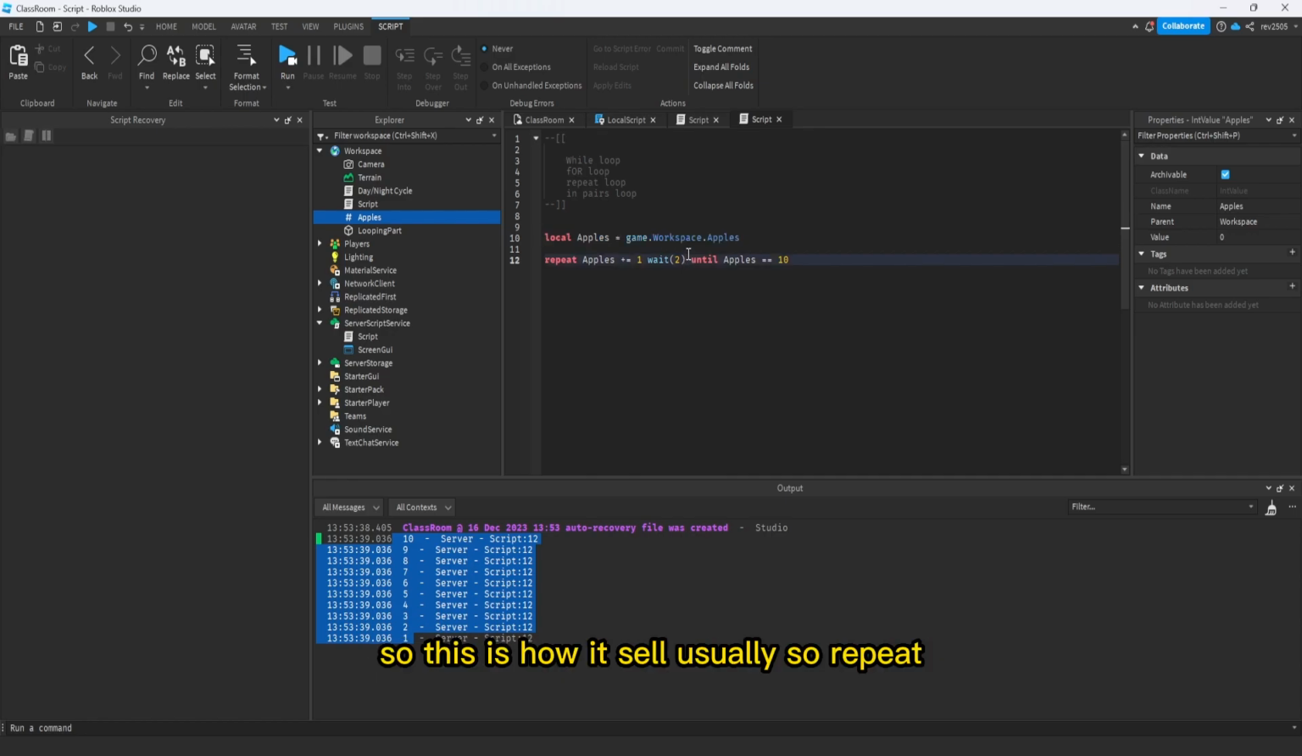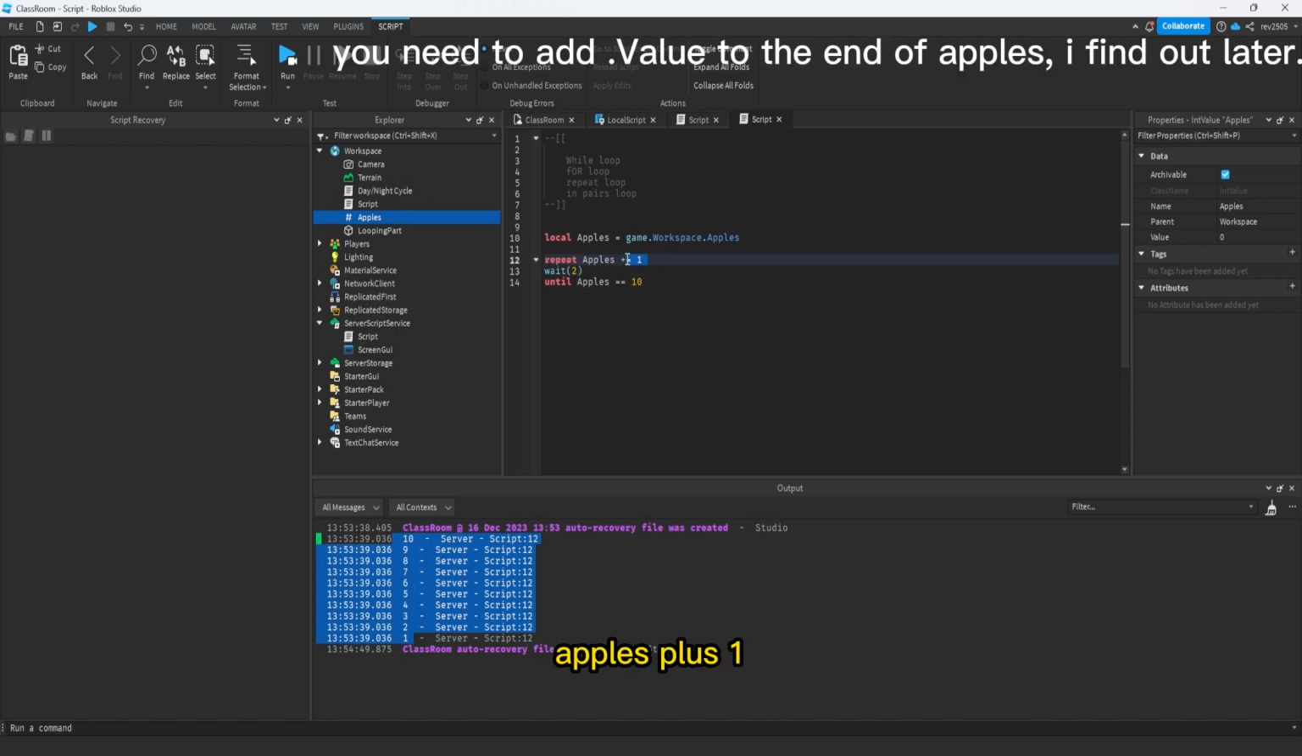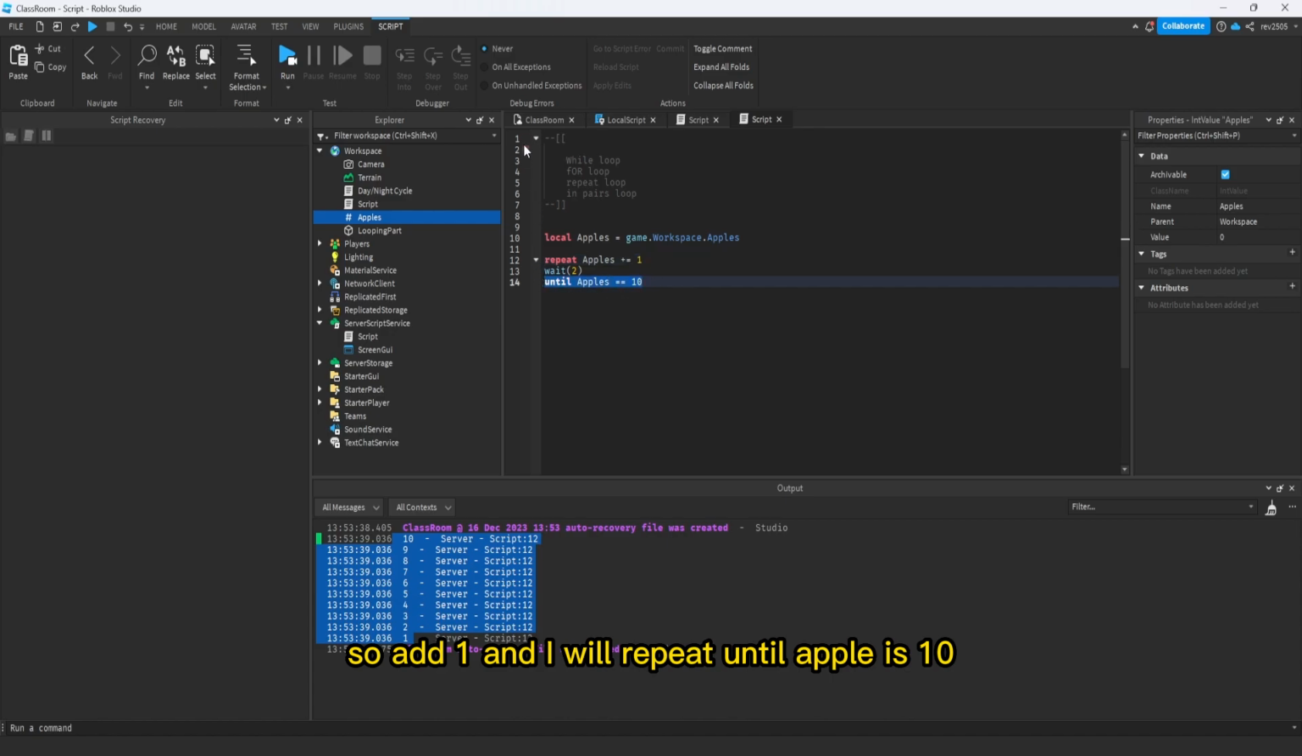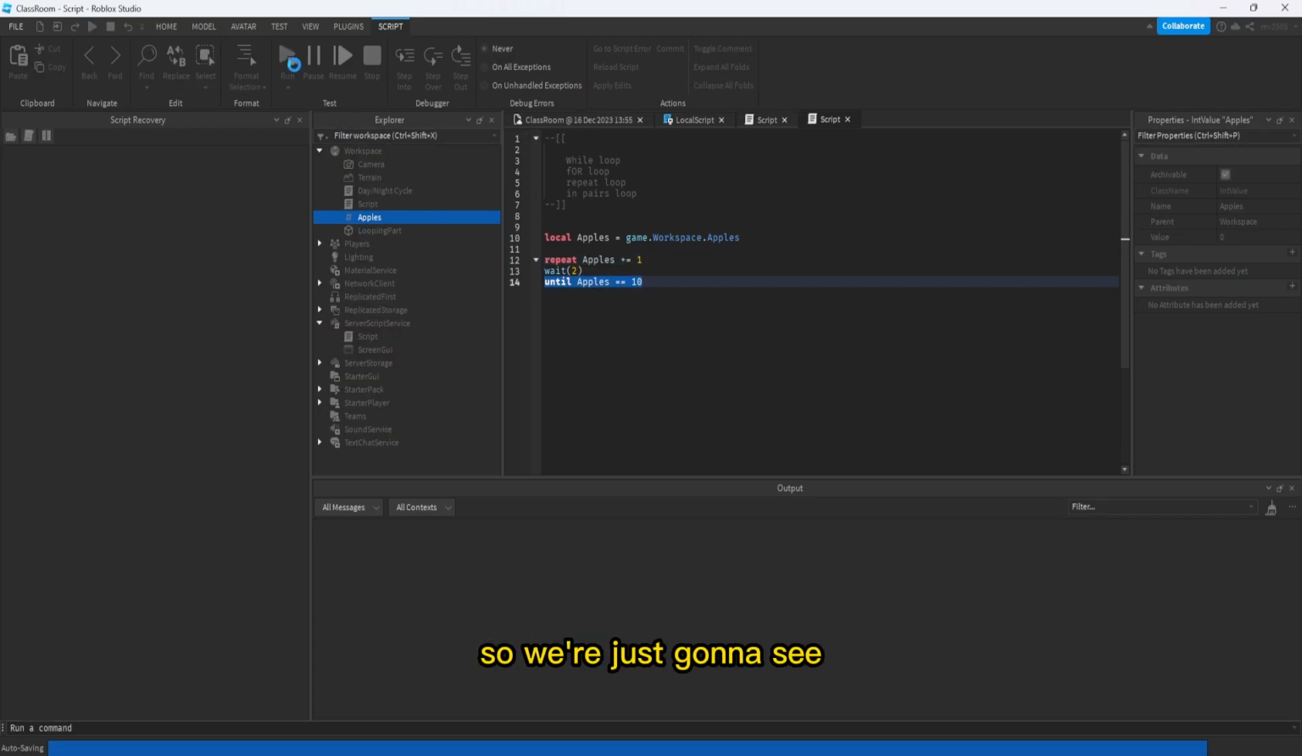So this is how it's set out usually. Repeat apples plus 1. This is the same as doing apples equals apples plus 1, but it's quicker, so that's what we use. So that's a new thing if you don't know it. Plus equals means adding 1 to the value. Apples is 0, so we'll add 1, and it will repeat until apples is 10. This is a good way of doing it.